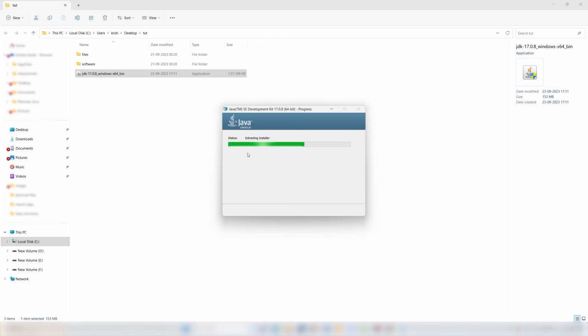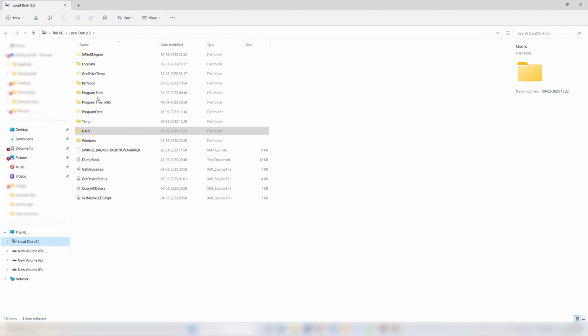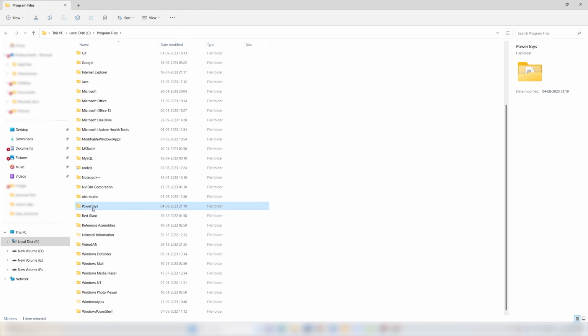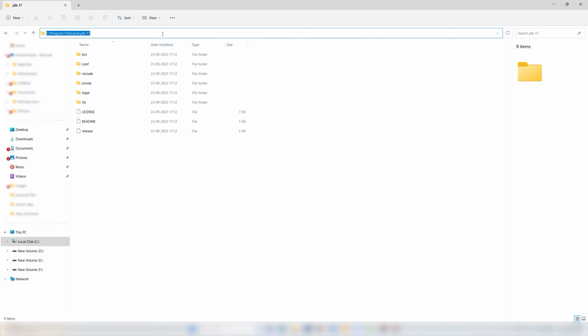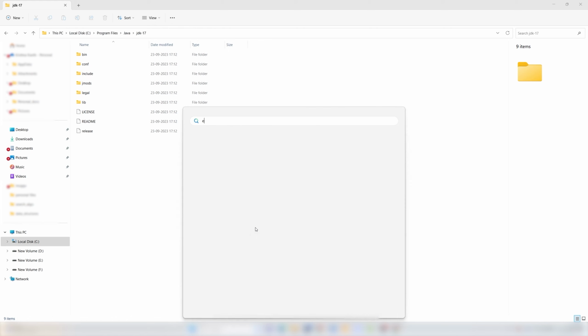Now click on close. Navigate to the path where Java got installed. In most cases it will be in C Program Files, and just find Java in it. Once you find Java, open it and open JDK. Now copy the path.